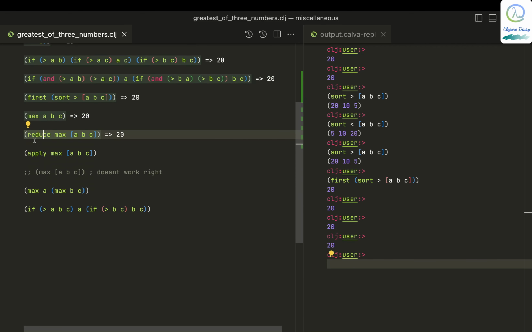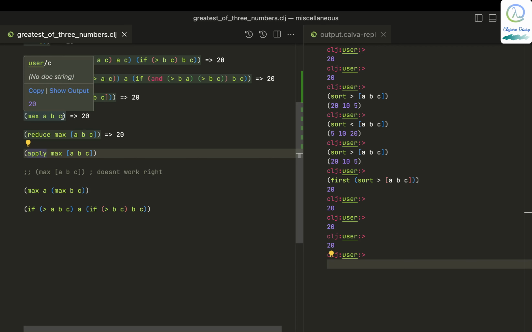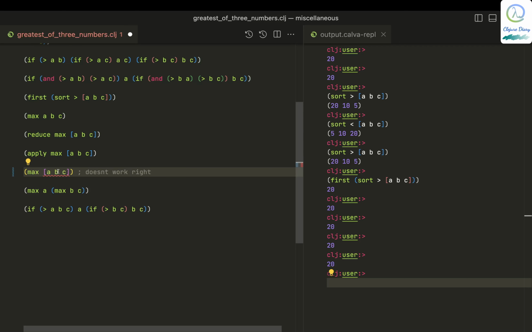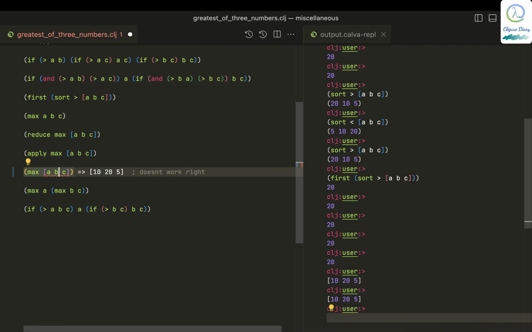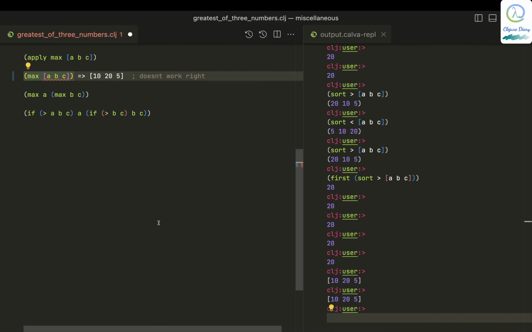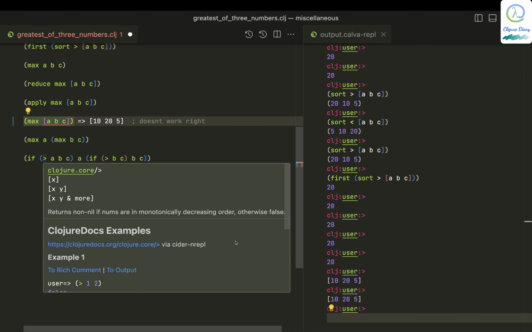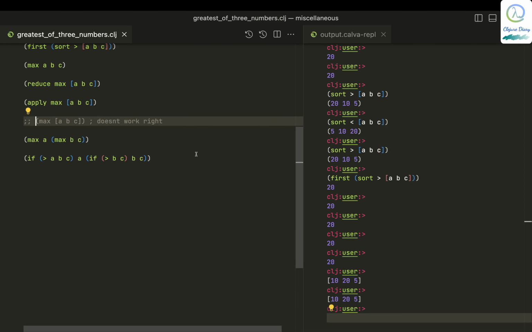Or you can just do this with apply. Max can take in any number of arguments, and of course it just takes normal arguments. But if you want to unpack an array and give it as arguments, the way to do it is apply. And look, this doesn't work. Max applied to an array simply doesn't work. It just throws that array itself out. So don't try this.